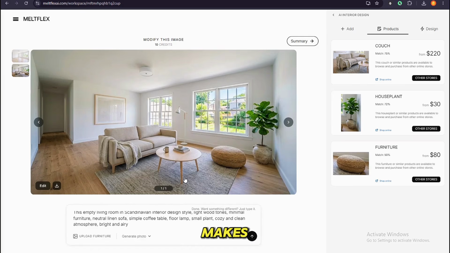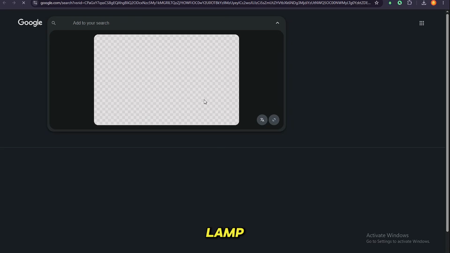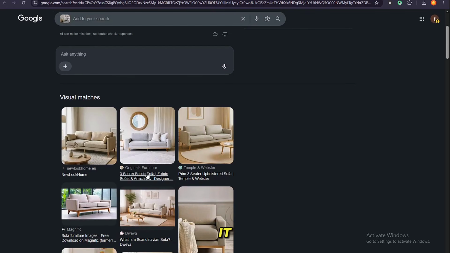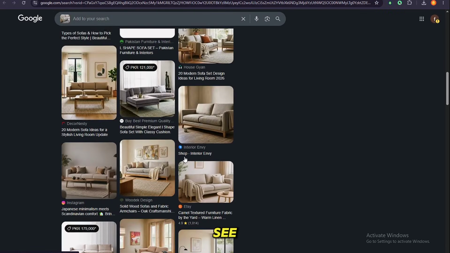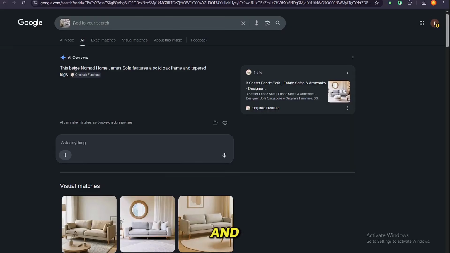But here's the part that makes MeltFlex AI genuinely different from every other AI interior design tool I have tested. On the right side of the screen, you can see the actual products that were used to furnish your room. Every piece of furniture in the generated render is clickable. The sofa, the coffee table, the floor lamp, the shelving unit, every single item. You click on any piece and it opens the product page where you can see variations, different colors, different sizes, different materials, and actually purchase it.